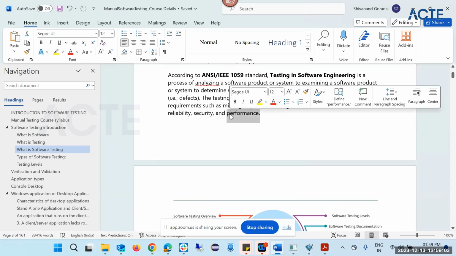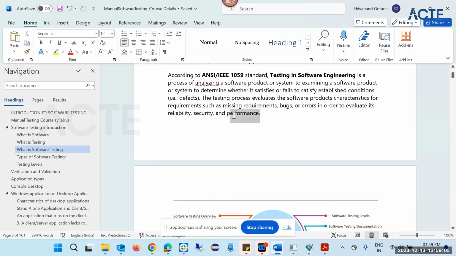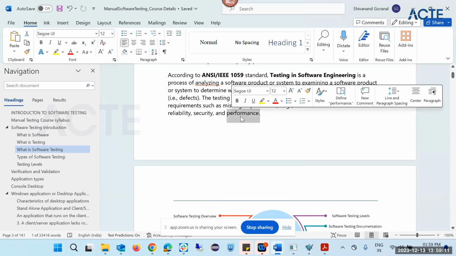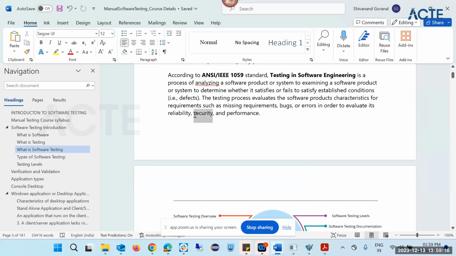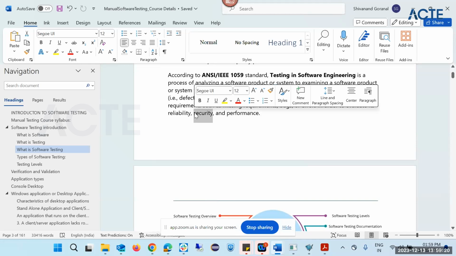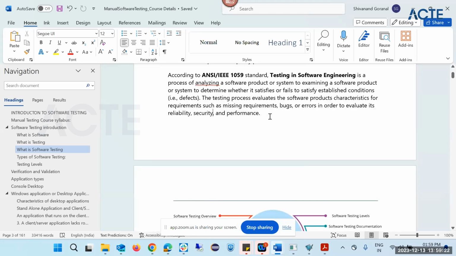So let's say you're trying to log into your bank account. Sometimes it will take a long time to do a transaction, right? Why? Because of slow performance. And security also. Your CVV or PIN should not be shown to anyone, right? It should be masked. That comes under security. So all these types of software testing, as a tester you will be performing.